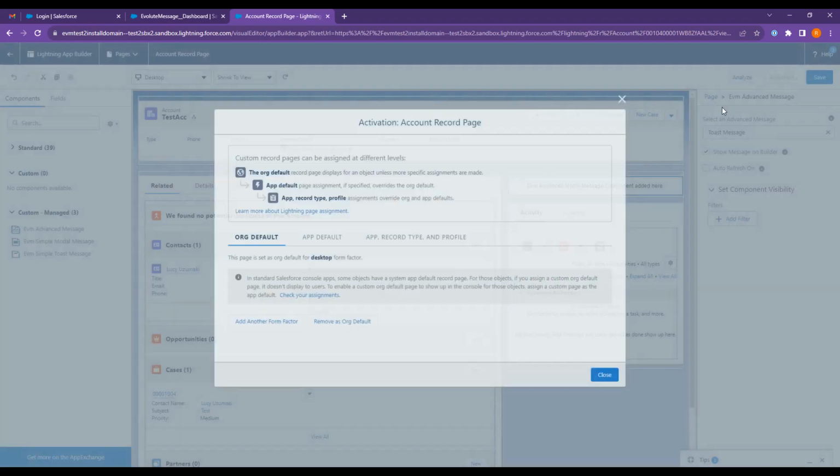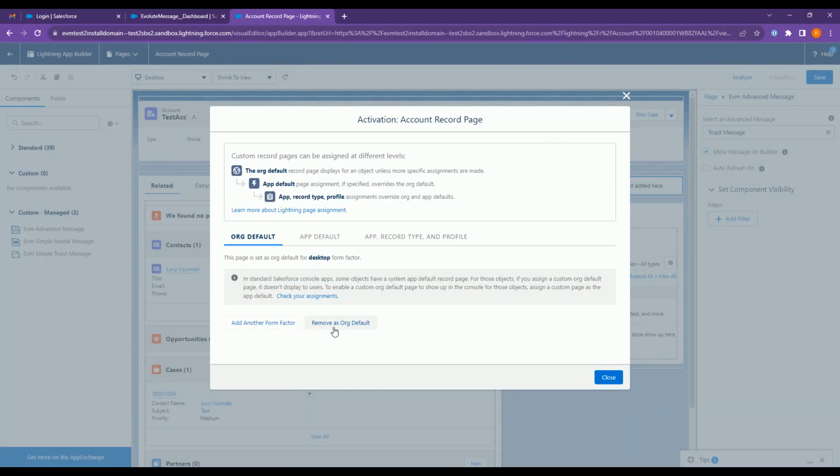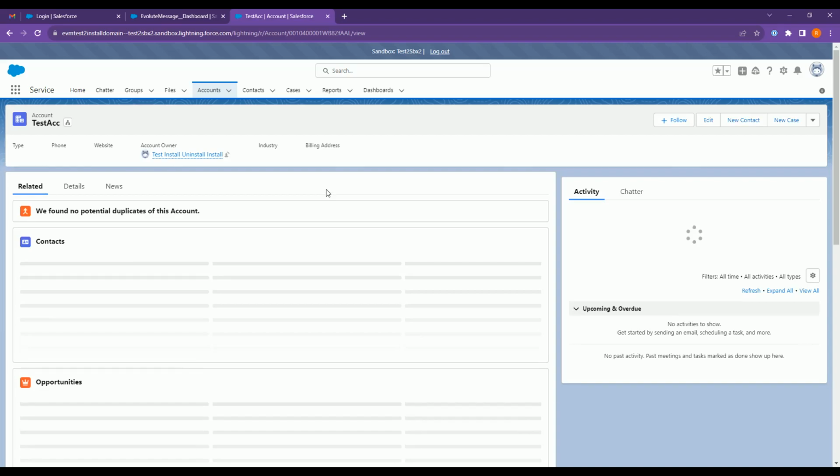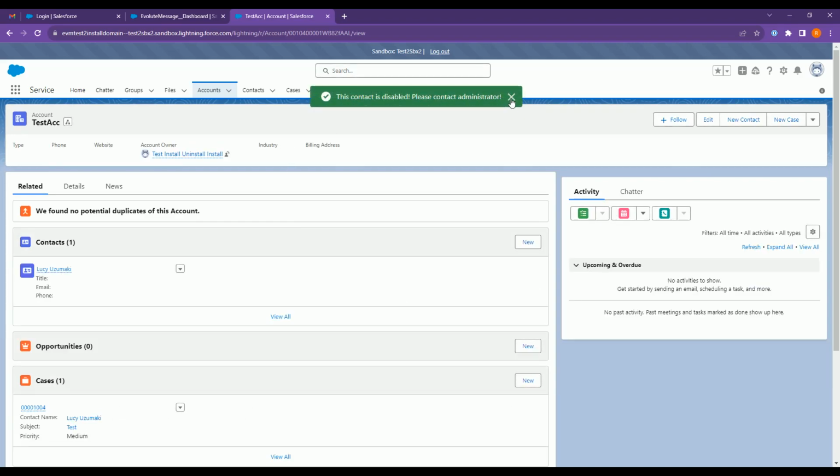Let me just double check if this page is active. Yeah. Okay. So if I go back here, I should see my toast message here. So it means that it's working.